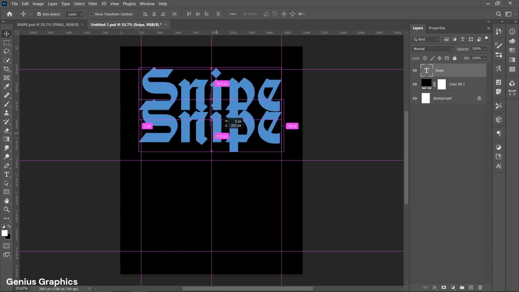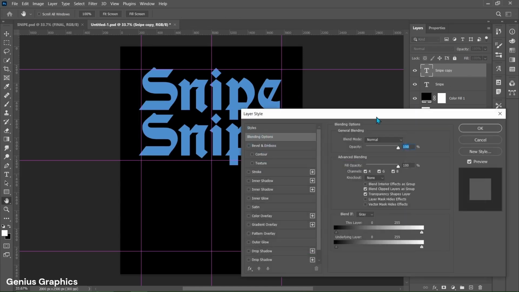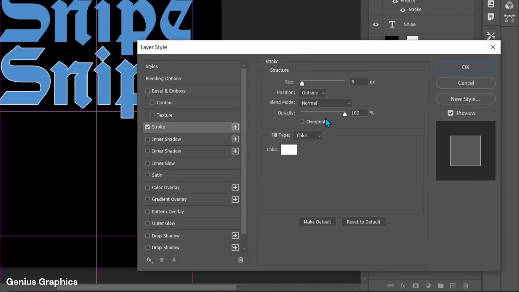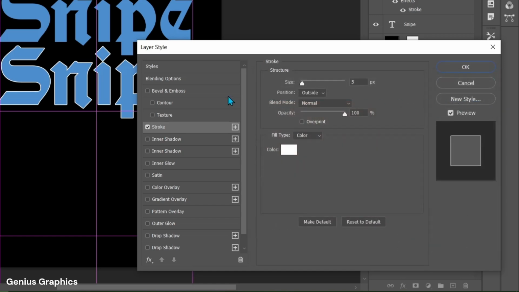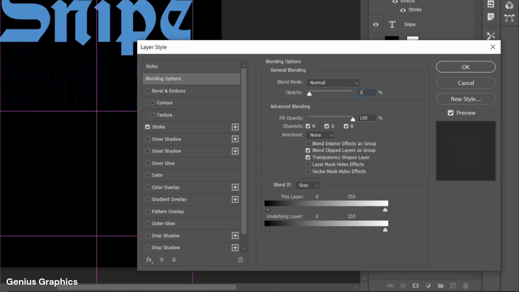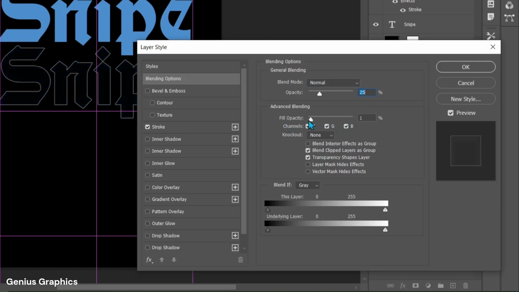Then hold Alt key, left click on text and drag it down to make a copy. Double click on text layer to enable layer style. From layer style enable stroke. Copy these settings. Keep stroke color to white. Then from blending options keep opacity to around 25%, and fill opacity to 0.